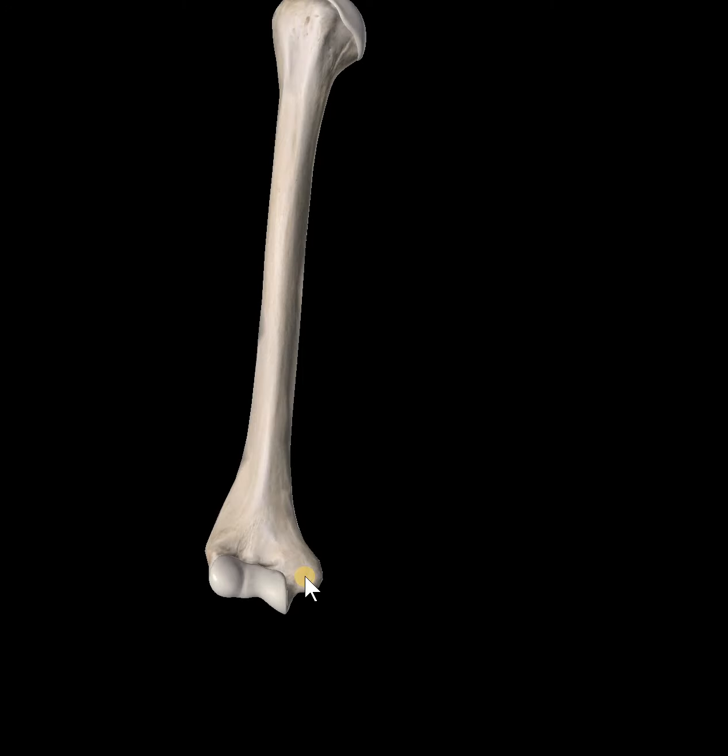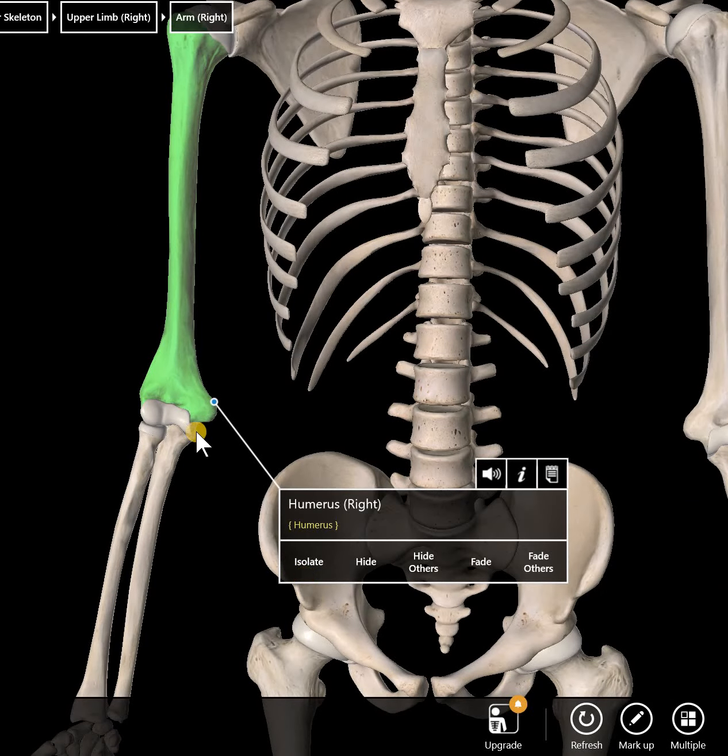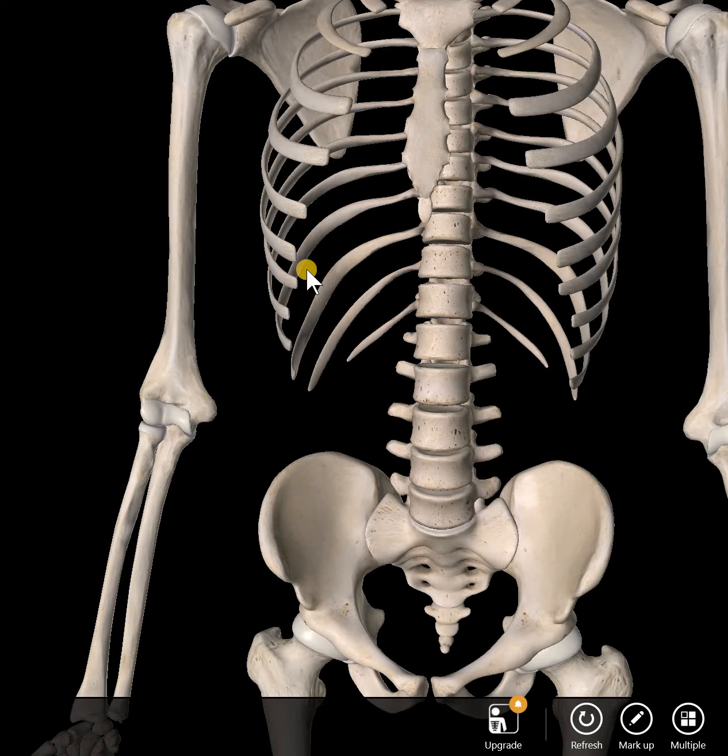left humerus. Okay, now adding the skeleton here, just to give you a reference point, you can see that here's our midline, and then this points medially. This is a right humerus, anterior view.